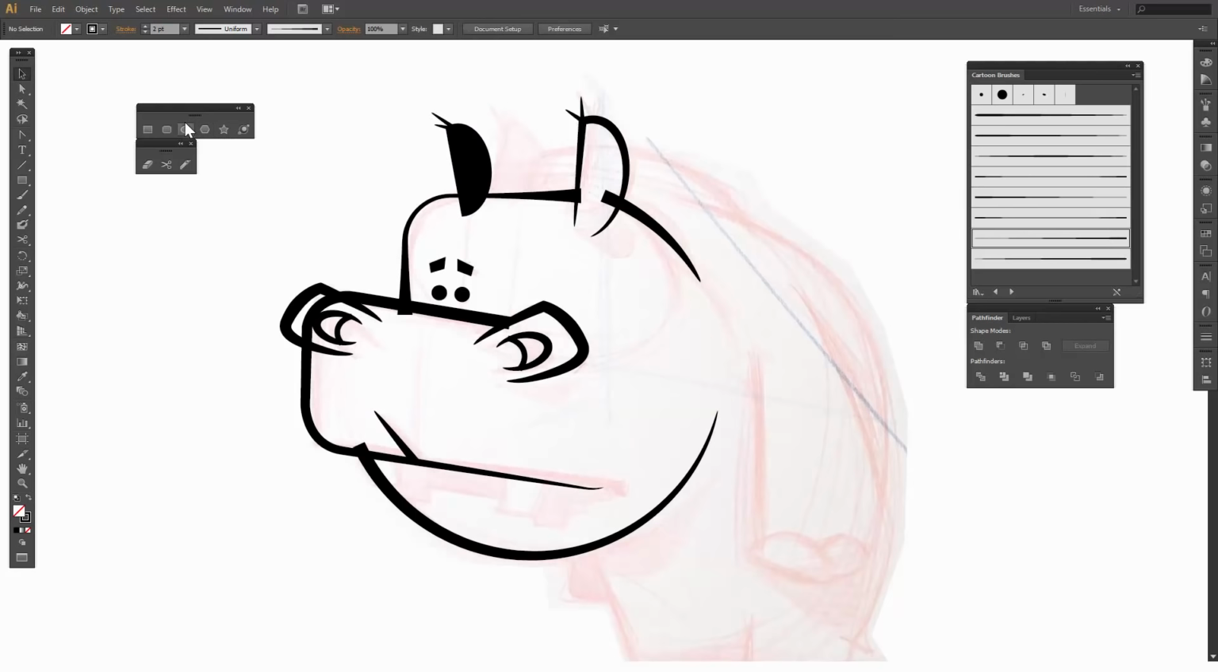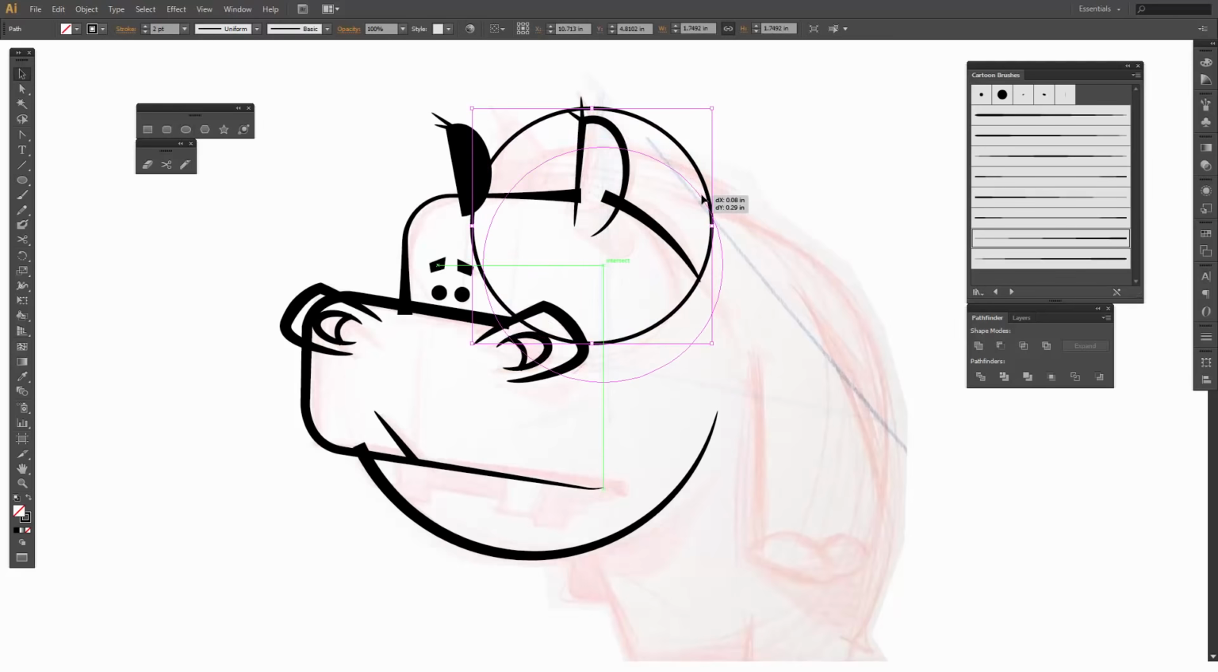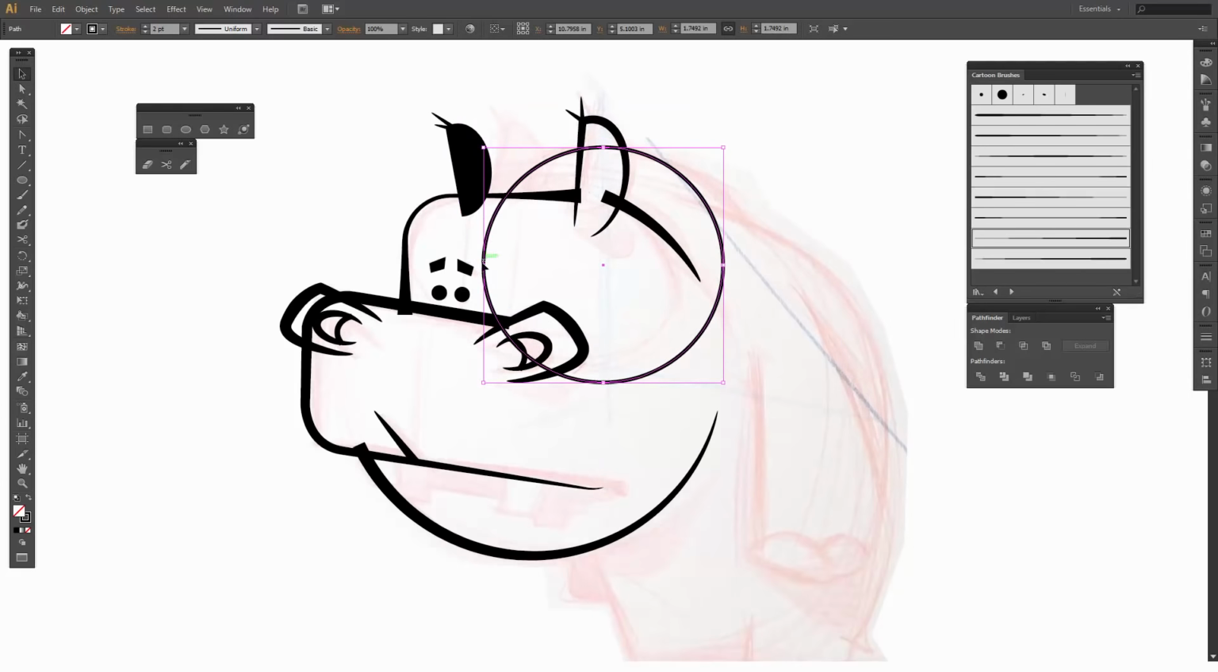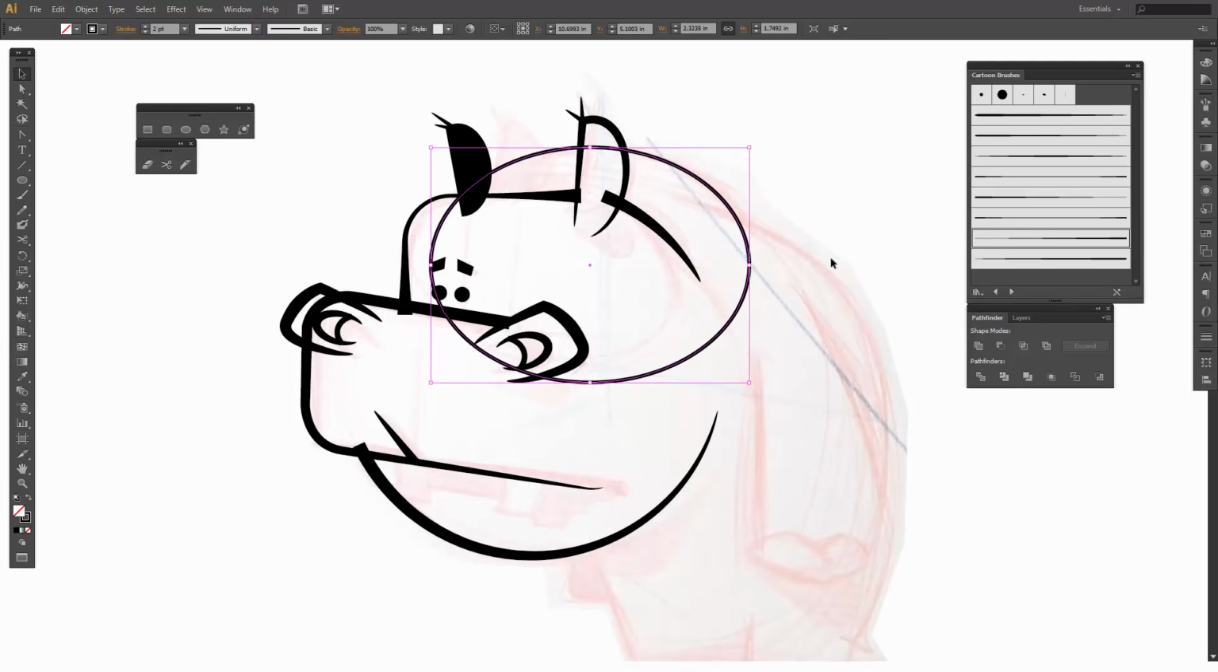Alright, let's keep it going. Let's do the back of the neck. I'm just going to hold down Shift and Alt. Click V, and I'm just looking for this curve. I don't think we needed to hold Shift. I want it to be a little bit more ovular. Alright, looks pretty good.